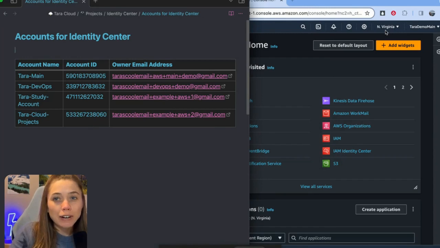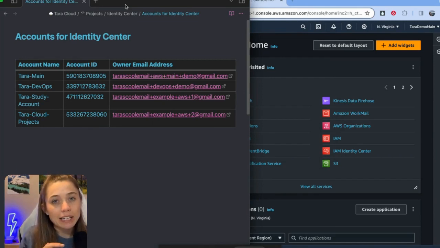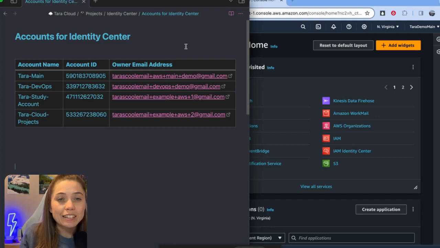There are a couple prerequisites I would recommend you have ready to go as we get started. On the left, here in Obsidian, my Markdown editor, I've made a list of the 4 accounts that I want to add to my Identity Center. This is a list of demo AWS accounts that I have, but I've named them and organized them in the exact same way that I organize my actual Identity Center.